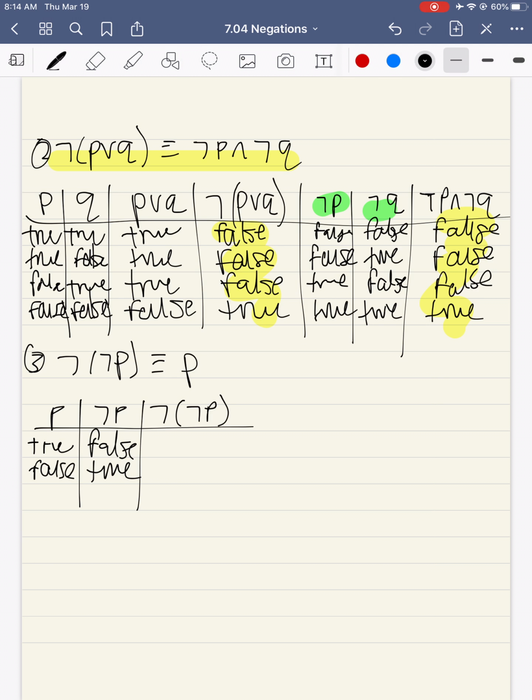And then if I negate this column here, we can go ahead and see that that's going to be the same. So these two columns are the same, so those statements are logically equivalent. And that one's pretty easy to conceptualize. Not a lot of issues going on there.